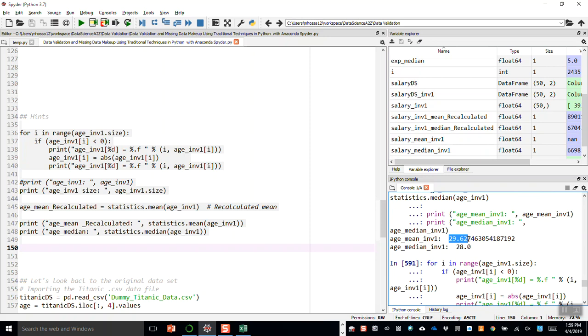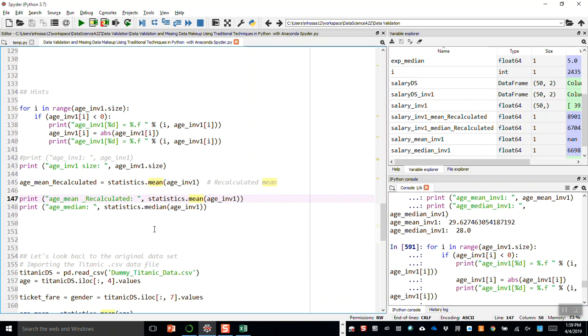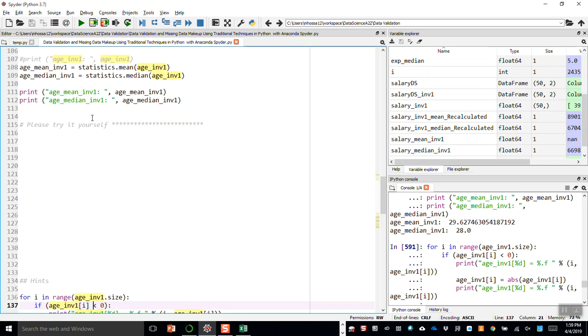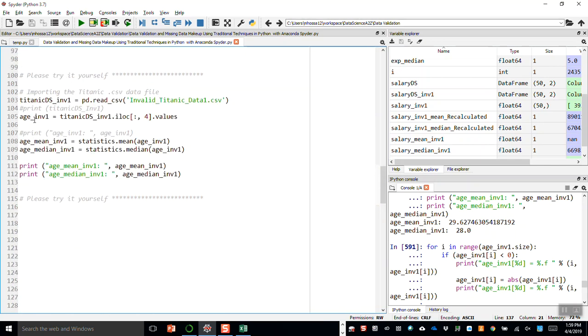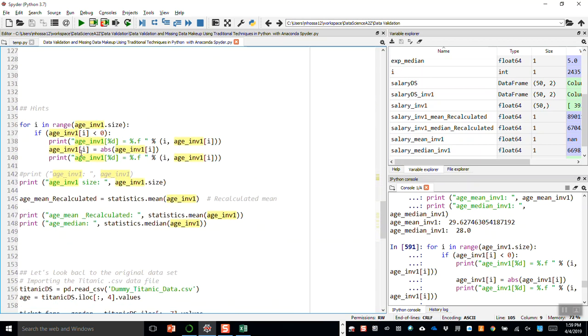Okay, but this was invalid, but the recalculated mean is definitely valid. But how did I take care of that? It's easy. If my average, okay, so A is invalid, this one is my A's matrix, a vector.